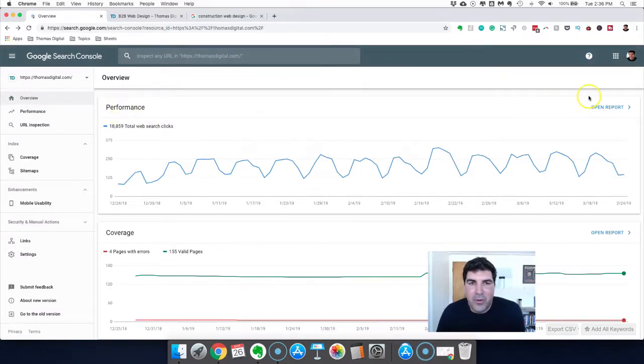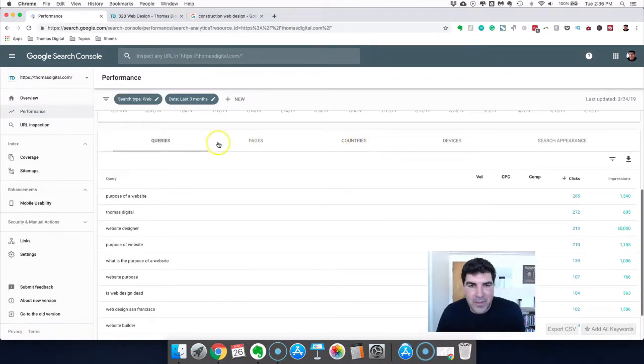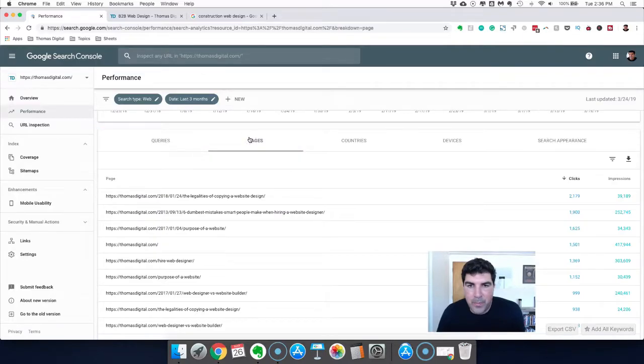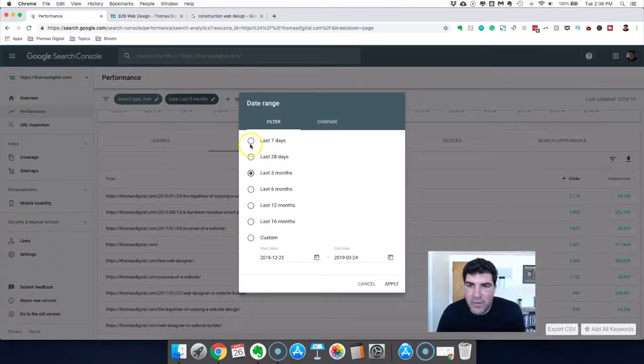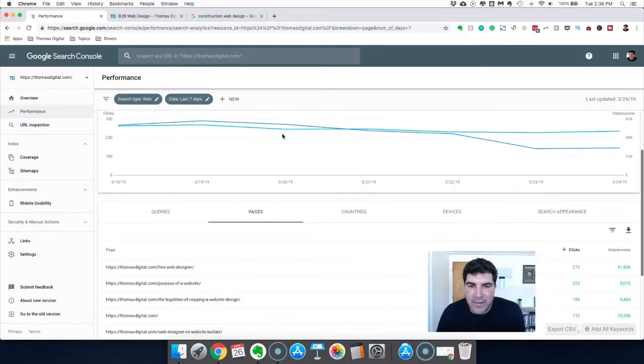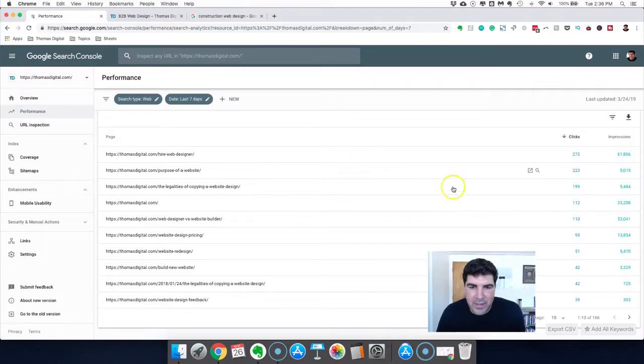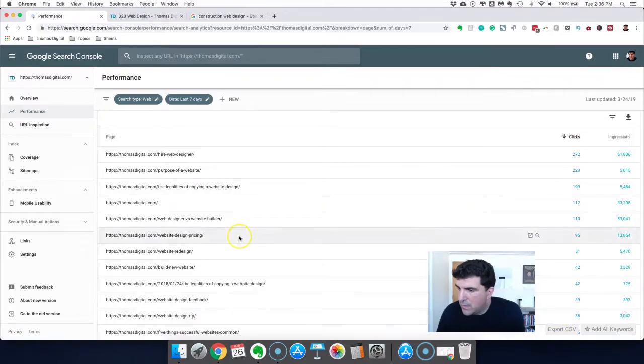So I go to Performance and Open Report. That's the first thing I look at. The next thing I will do is go to Pages. What I'm doing is trying to find the particular page that I'm trying to rank for. Now this is all very recent, so I'm going to go within the last 7 days to see what my traffic is. That's because I've done quite a few changes and it is relevant to that. So let me just go here and I'm going to go with that.